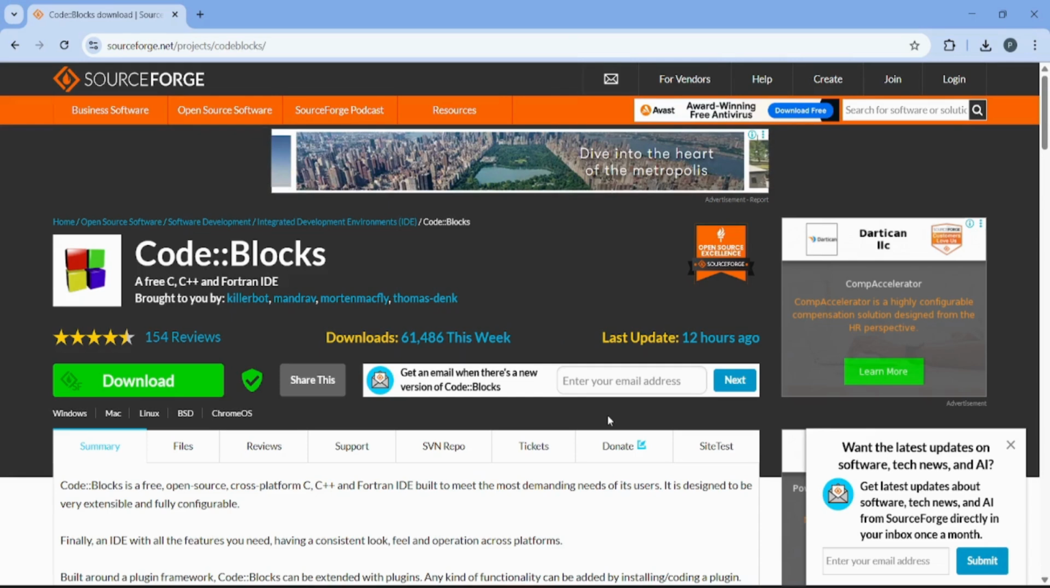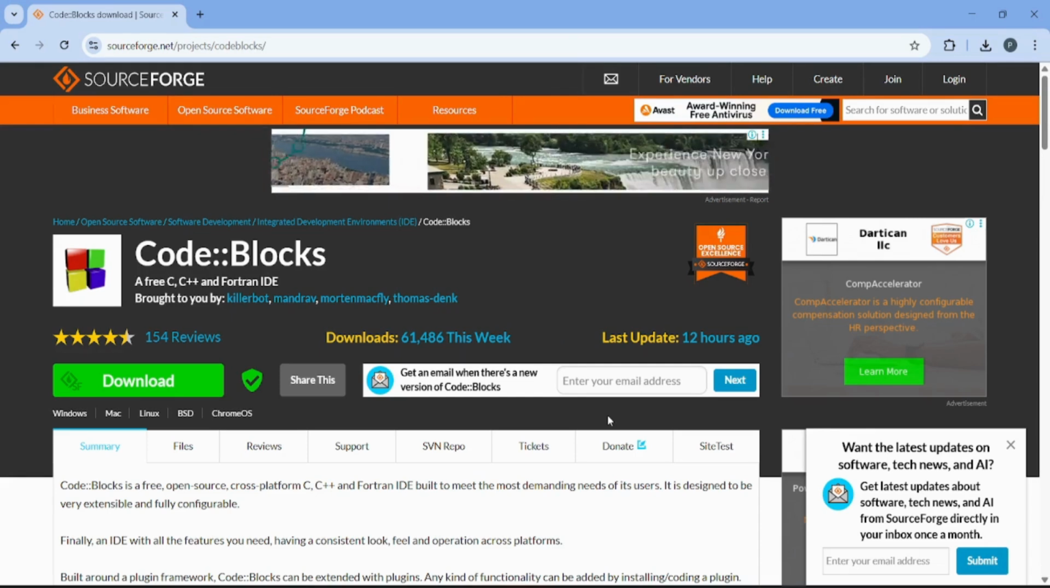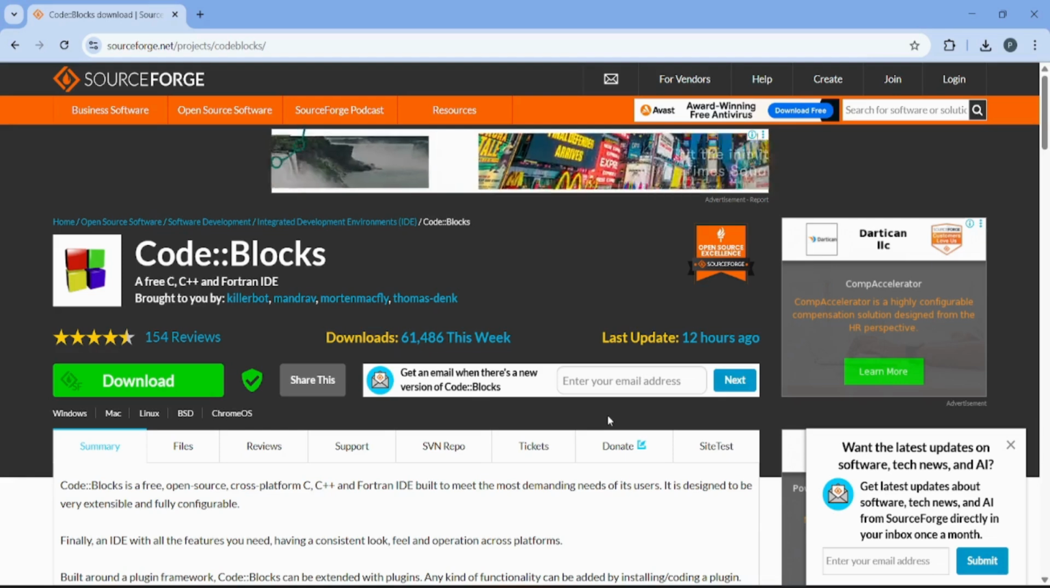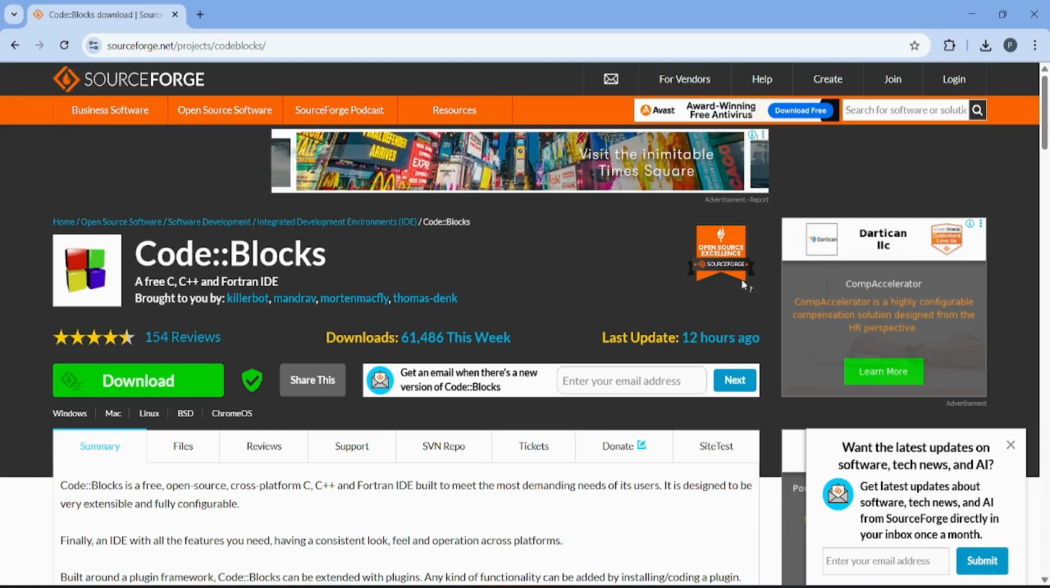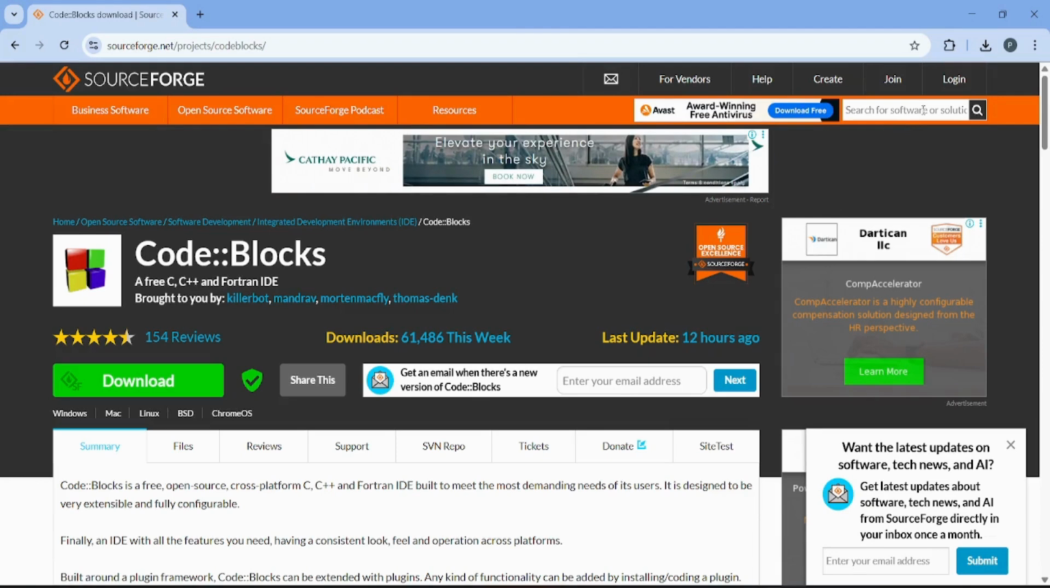So I have just mentioned that we have to install. First we have to download, then we have to install, and you can give a checkbox if you want Code::Blocks to be open in your window.